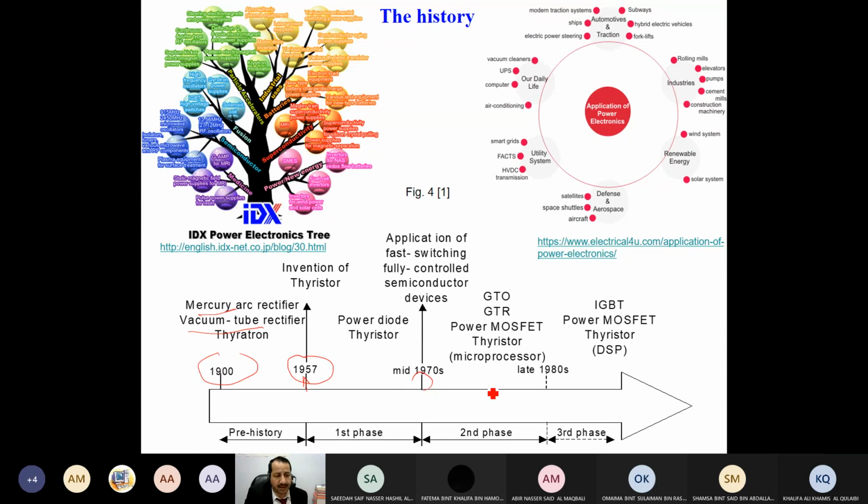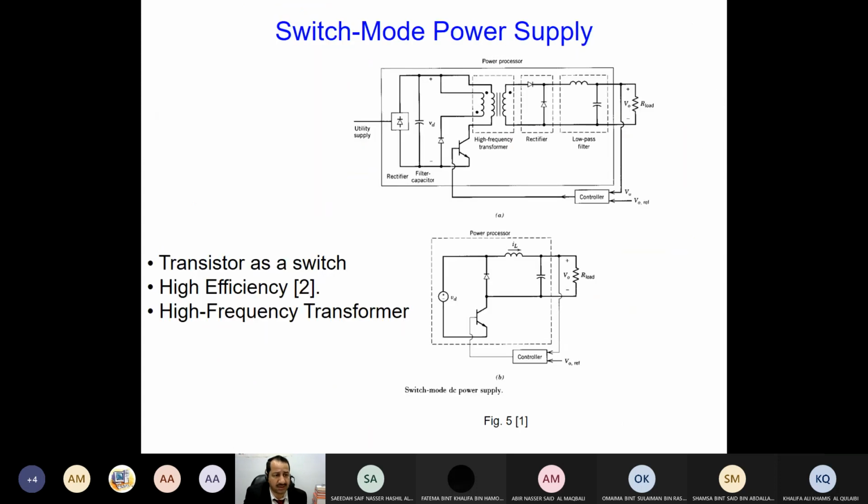And then the GTO, IGBT, which I am going to talk about, gate turn-off thyristor, insulated gate bipolar transistor, and other devices came to improve this topic. But the applications are wide, as I am going to show you. Today I will focus more on applications. As you can see here, rolling mills, elevators, industry, renewable energy, wind, construction, smart grid, air conditioning, computers, vacuum. There is a wide range of applications, as I explained to you.